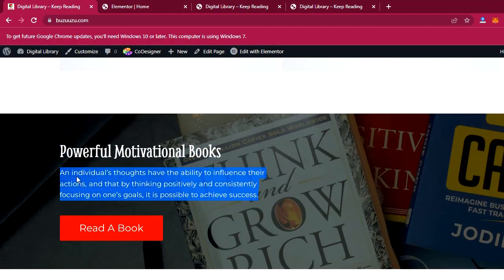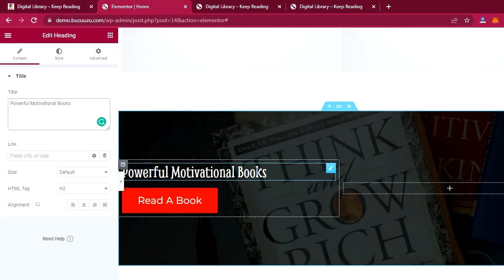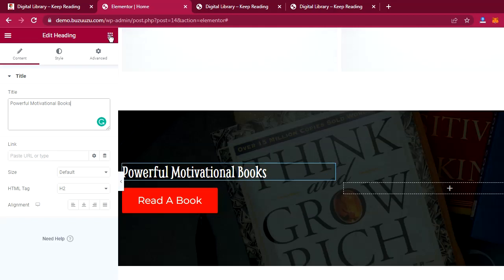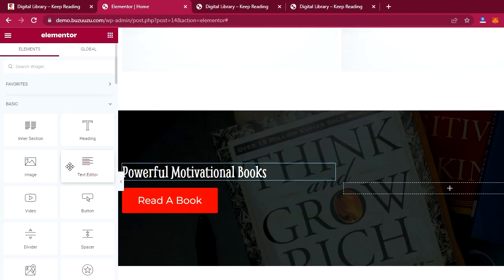Of course, I'm just copying because I'm showing you how you'll be able to add text and other stuff to it. So over here underneath, we want to add a text. What I'm going to do is click on this 9 dots over here, and then I will drag in a text editor.